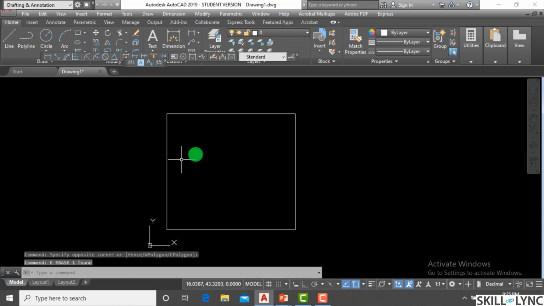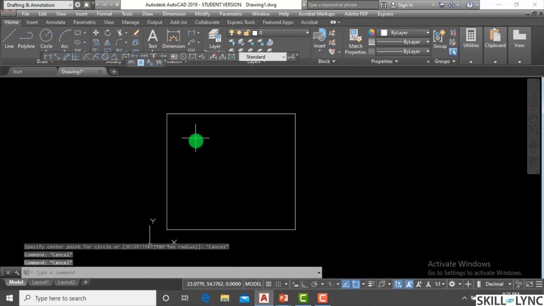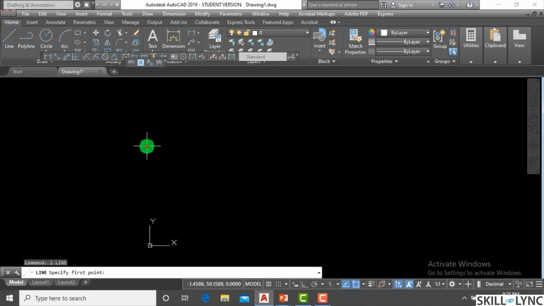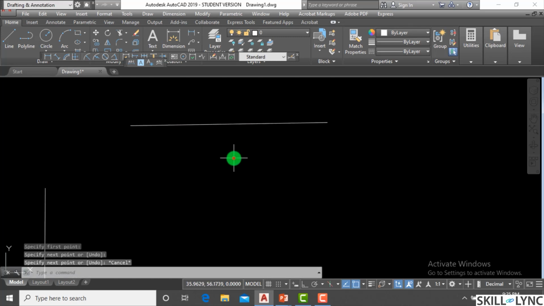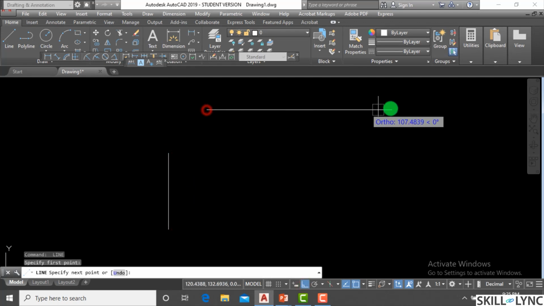Again, if I want to draw a circle, I can track this point from the midpoint, and here I go. So let's say I have two lines here, and one line here and one line here. Let me create perpendicular lines, not of the object. So I have this line here and I have this line here.